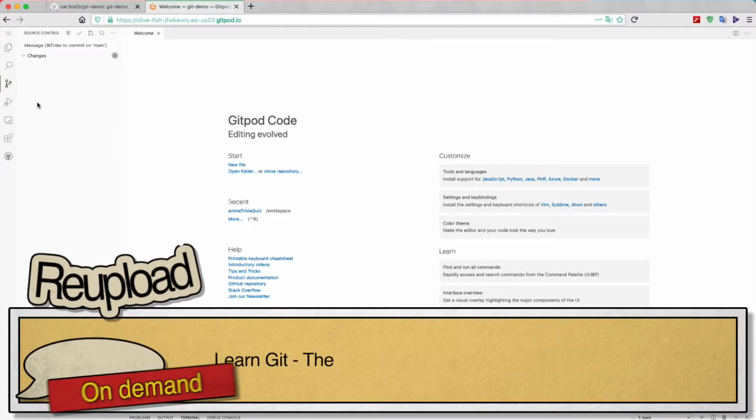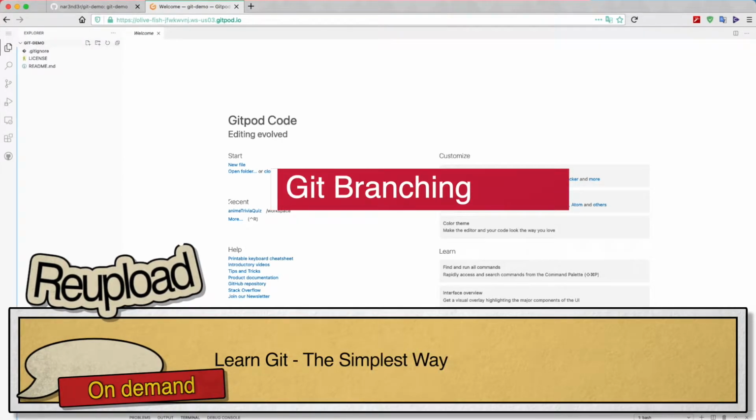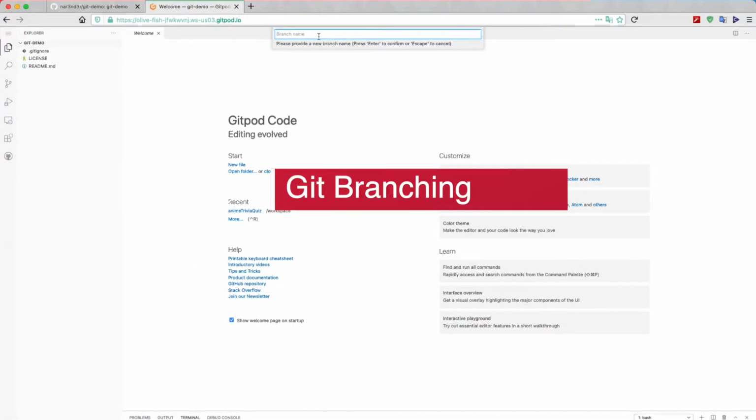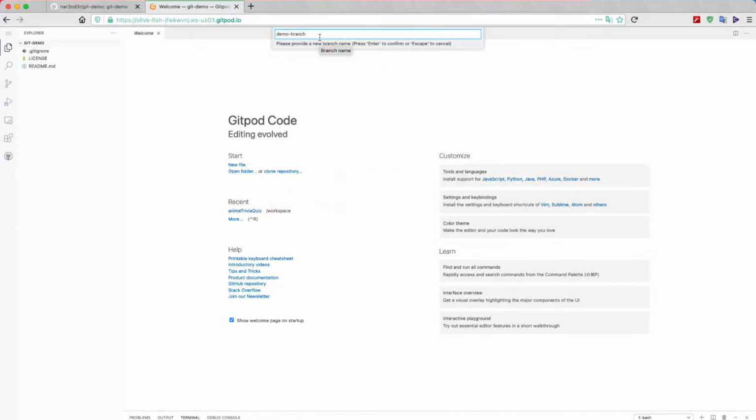Let me try to create a branch in here. I'll go back to this icon and say create a new branch, and let's call it demo branch. All right, and I press enter. Now, if you see at the bottom, my branch name has changed in here, so it's called demo branch now.